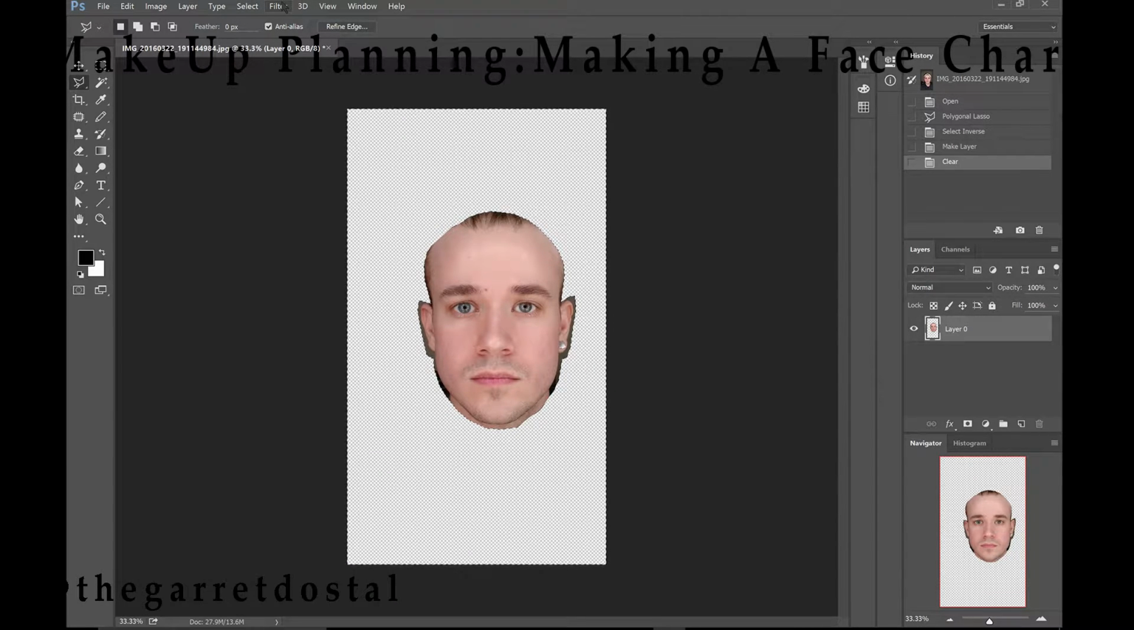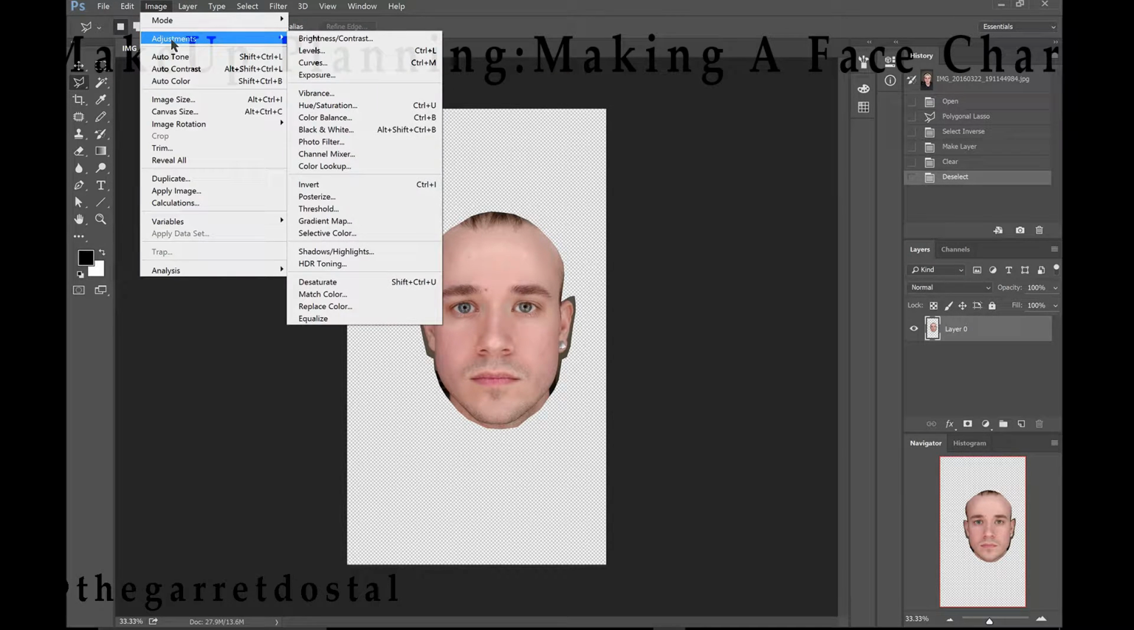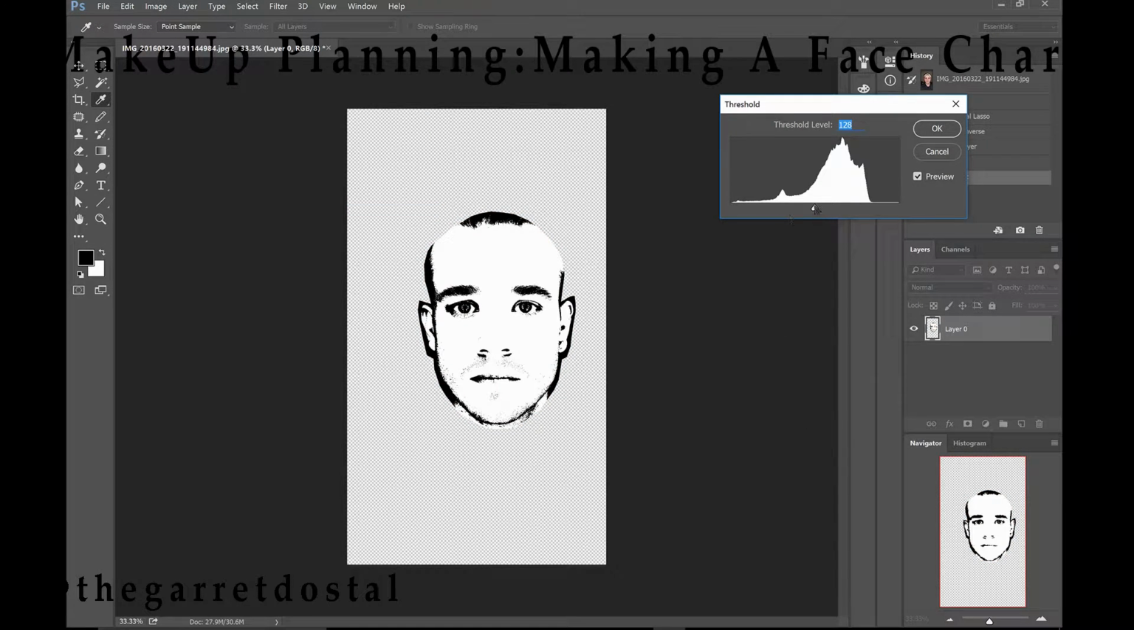And now what you're going to want to do is hit Control D to deselect, and then we're going to go up here to Image. We're going to go to Adjustments. We're going to come down to Threshold. With the threshold adjustment, now we're just going to adjust our face itself. So you want to get it adjusted to the point where you have a nice outline with nice detail.